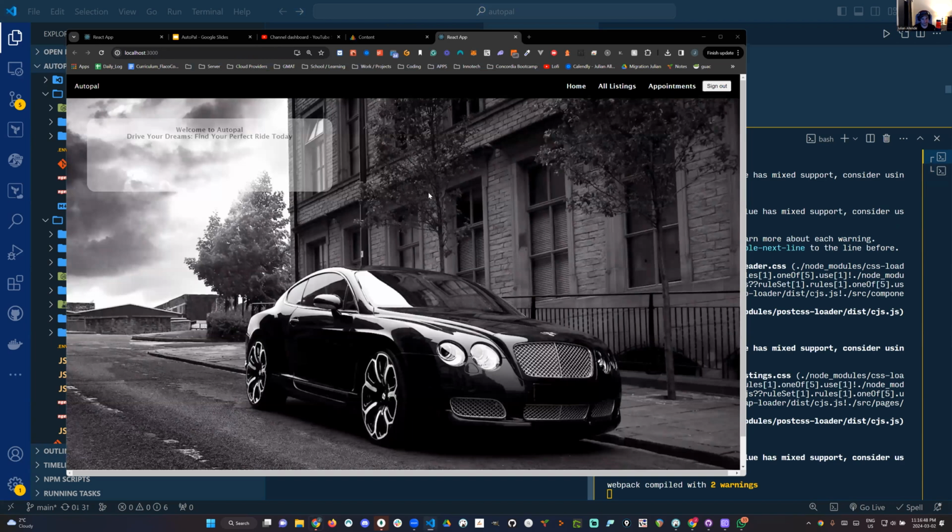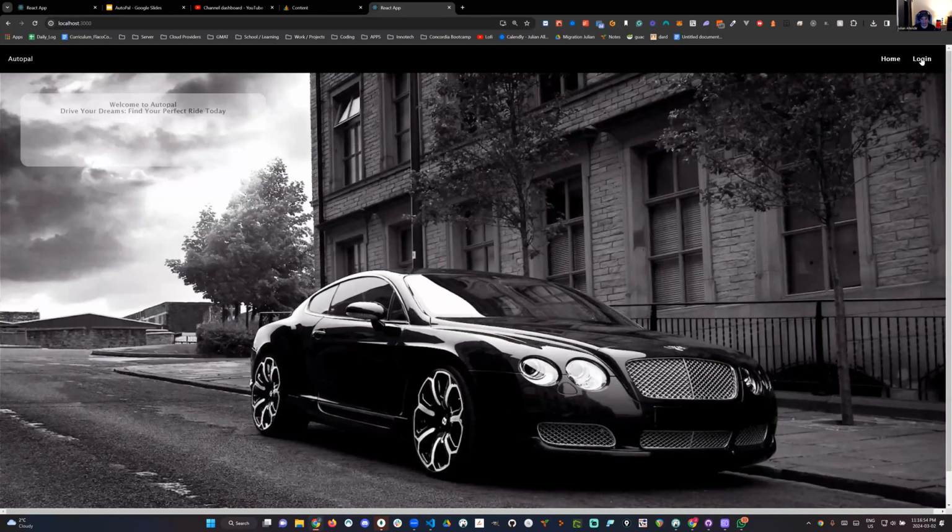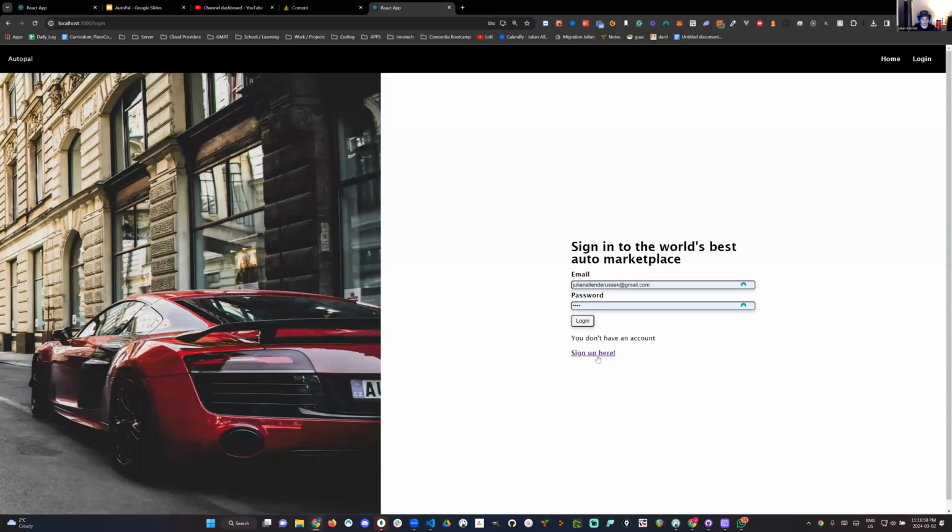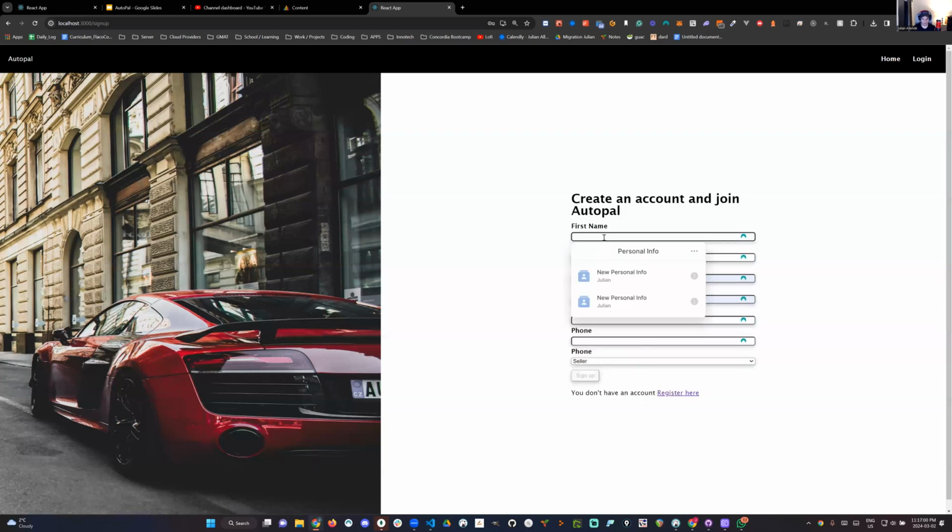Okay, so it's running. So this is Autopol. It starts like this. The idea is that we can go here to a login. If we don't have a user, we can sign up. So I'll quickly create a new user.